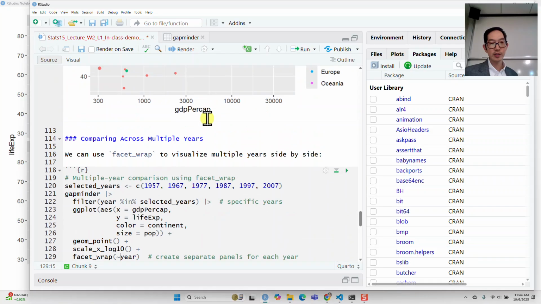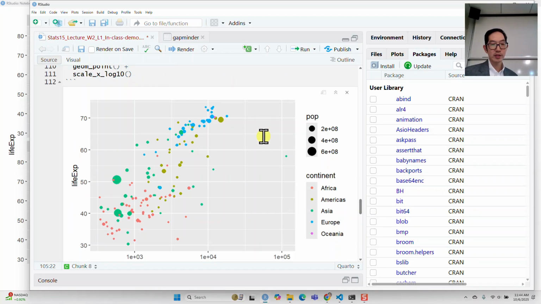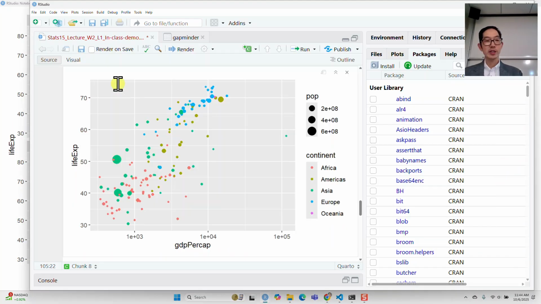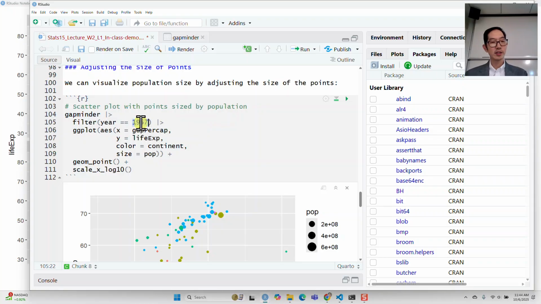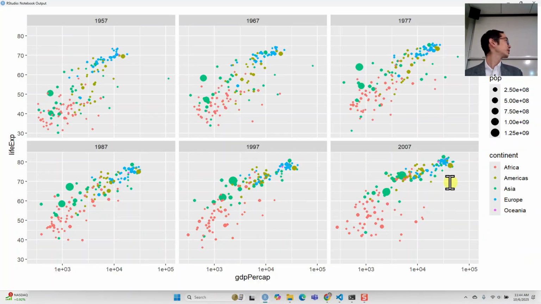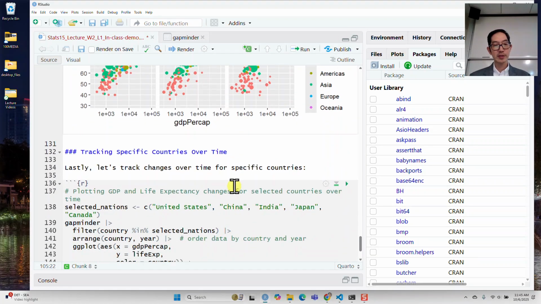If I wanted to see what it was like in 1957, we have this plot right here, and that's basically this one right here. And then 2007, we have this plot down there. So that's the facet wrap, which is kind of nice.